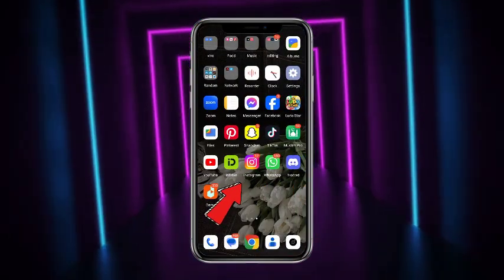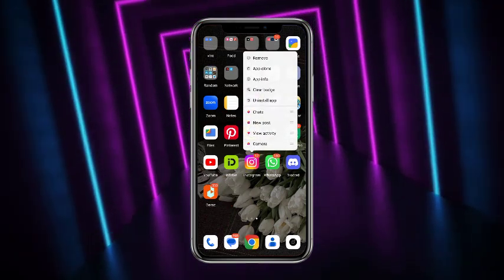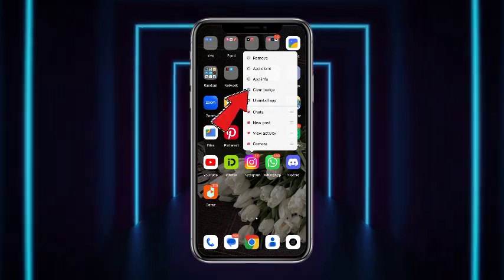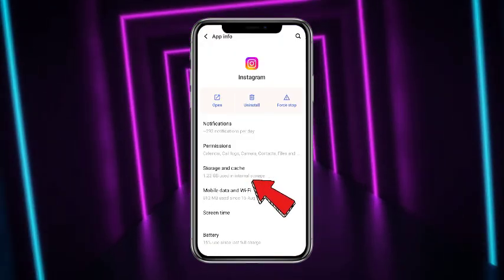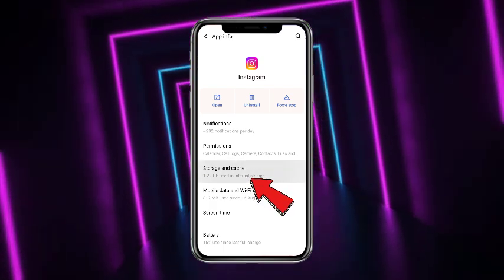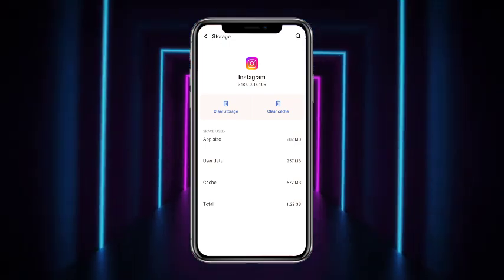You have to tap and hold the Instagram mobile application, and there you will see a little icon bar. So from these options you have to head towards app info, and once you are on your Instagram app info, you have to simply head towards storage and cache, and you have to clear out the storage and cache for Instagram.